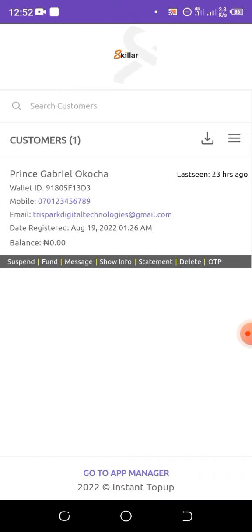If you want to suspend a particular customer, you suspend him from here. If you want to delete them, you delete them from here too. If you want to fund them directly, you fund them from here. You see the option here. If you want to send them a message that will appear on their notification bar, you do that over here and much more. If you want to check their transaction statements, you do it over here. So that's how you find your customers on the app from your back end.